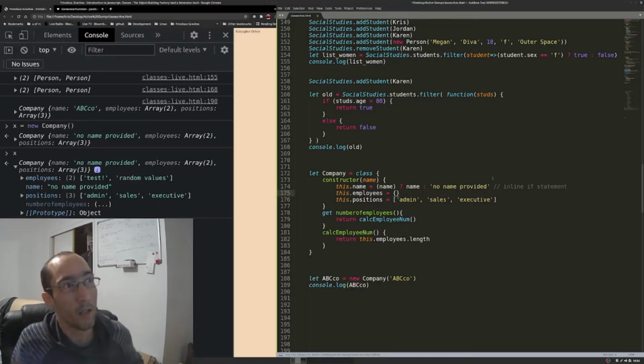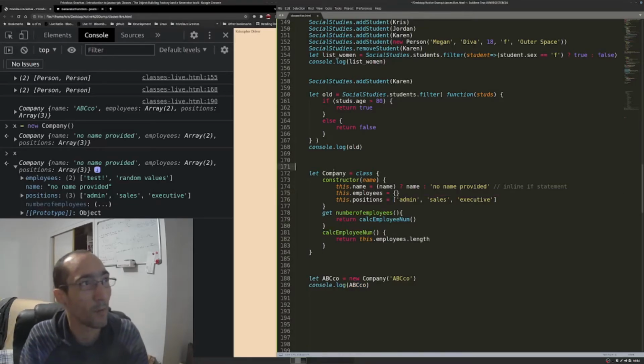It should say a length of 0. That's what I'm expecting. So when I build this company class, and then when I build a company, it should build this number of employees, get number of employees, calculate employee num, calc employee num. It should just return the length. Why?